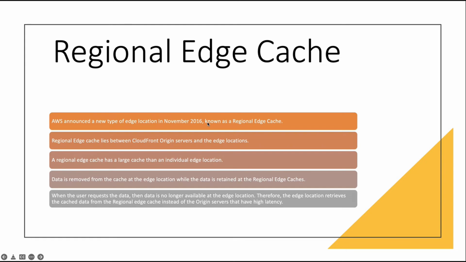Now, what is a regional edge cache? In November 2016, AWS came up with the regional edge cache. Smartly, what they did is they said, why does everyone every time need to hit the original server? There will be an original server. The first time you hit it, you will get content from there. But the next time you hit, why do I need to go to the original one again, right? Why can't I maintain a regional cache? That's where the regional cache came into play, decreasing further hits to your origin servers.